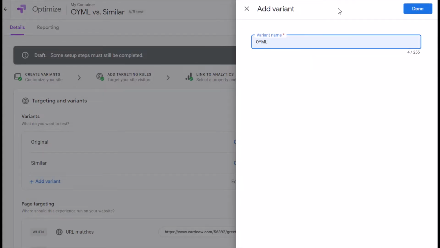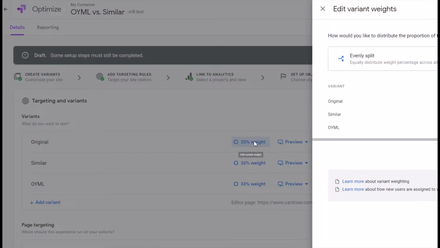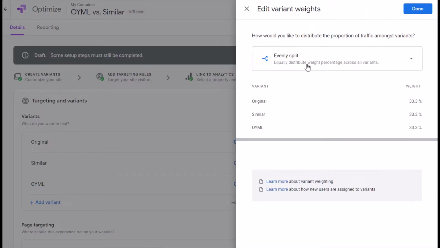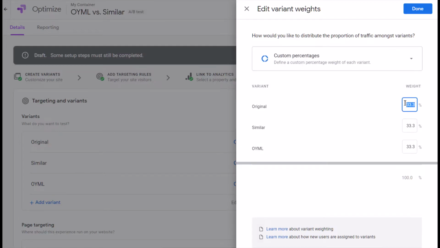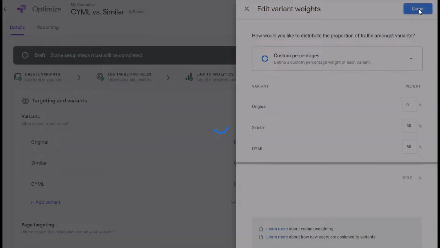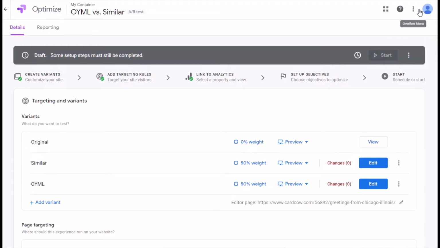Click the variant weight and select 0% for the original and 50% for each of the variants. In this case, the original page has no recommendations, but if you wanted to also test that as an option, you could leave this split across all three evenly. Now click the Edit button for one of the variants. You'll be taken to an editor that will allow you to make changes to the page.